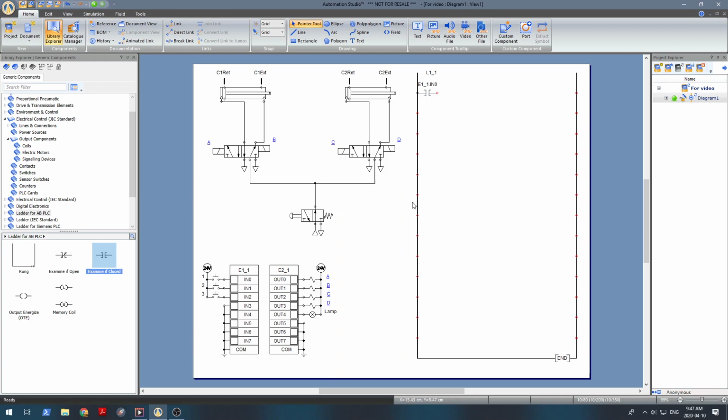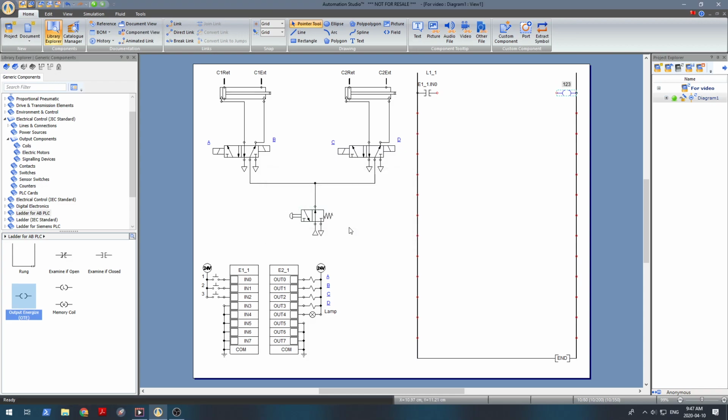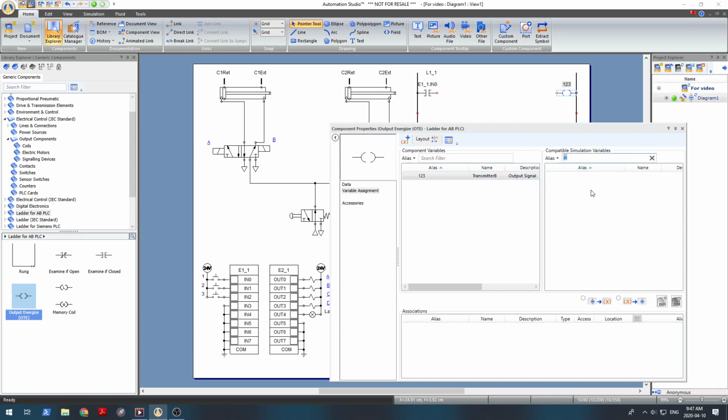Now we need this to do something. For now, let's just make this light up that lamp. I'm going to pull in output energize and connect it to the right side of our ladder. It doesn't matter what you name this for now, as we're going to associate it with an output. I'm going to type in out because we want to associate it with one of these PLC outputs. In particular, we want out 4, which is connected to our lamp.